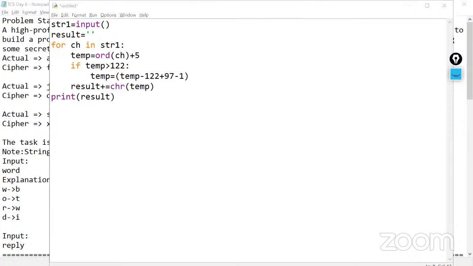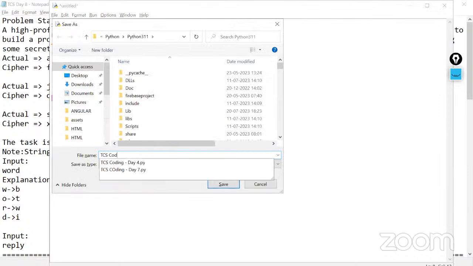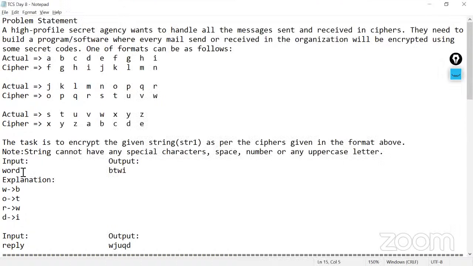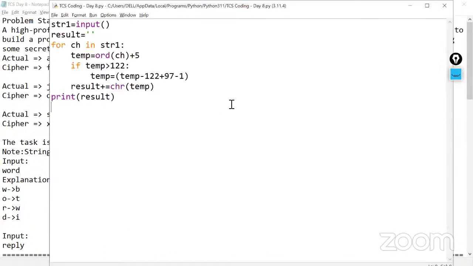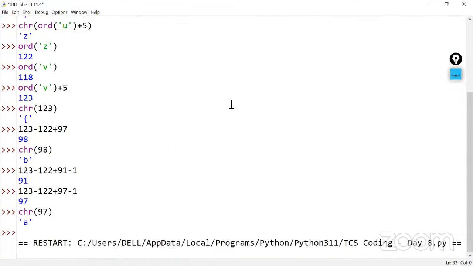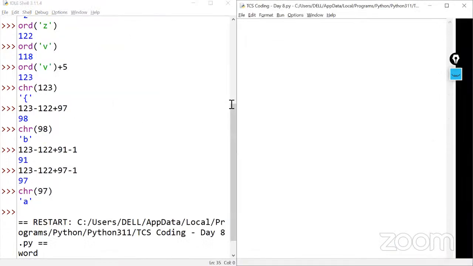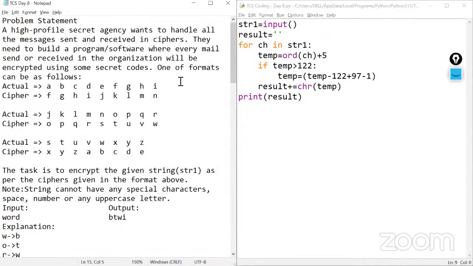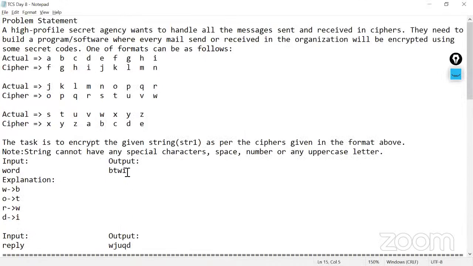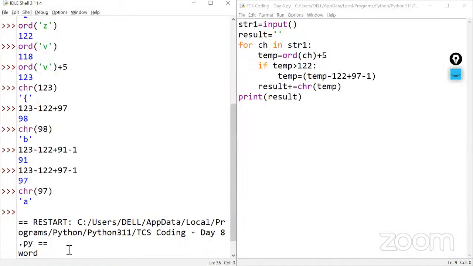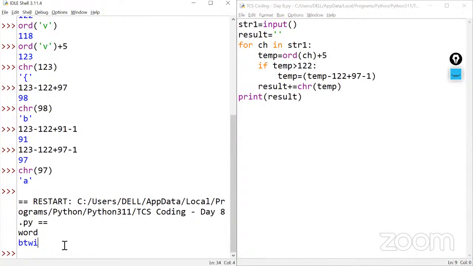Now let me save this code as, let us say, TCS coding day 8. Now I'm going to run it along with the given input test cases. We have two input test cases. The first one is word. So let us run this program, and here I'm going to input word. You can see it returns the correct output. What is the output right there? Let me maximize the screen. The output we have is BTWI. Now let me check the given output. Yes, it returns BTWI.